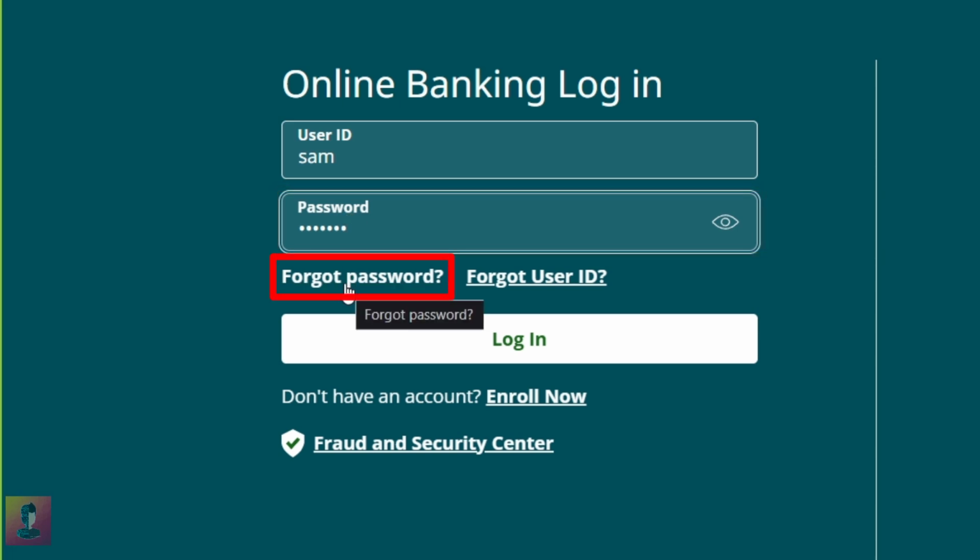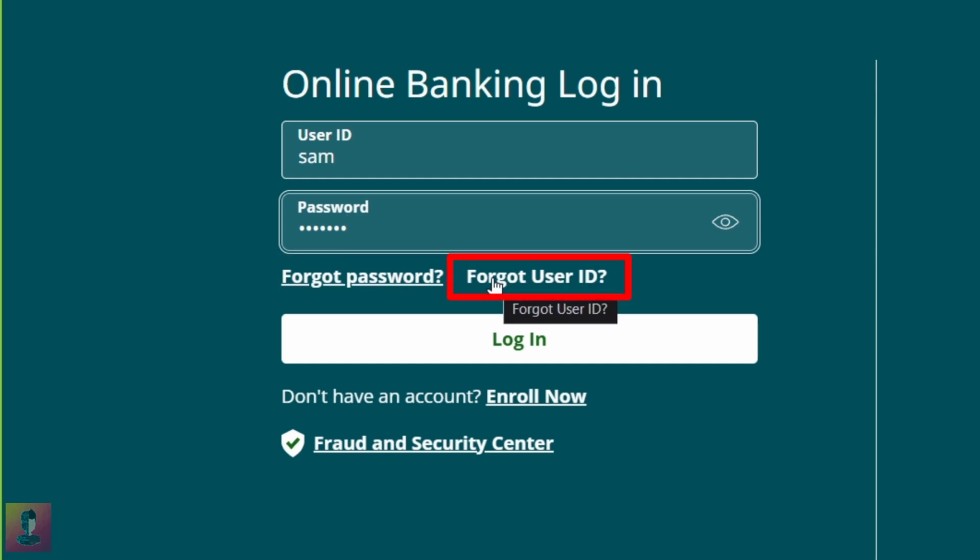If you've forgotten your credentials, click on Forgot Password to reset your password. Click on Forgot User ID to recover your username.